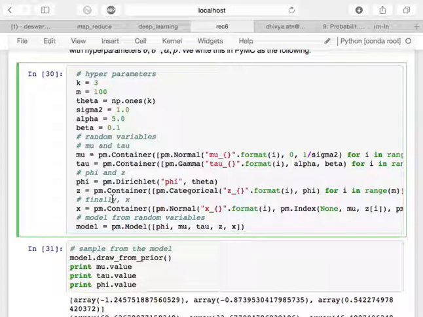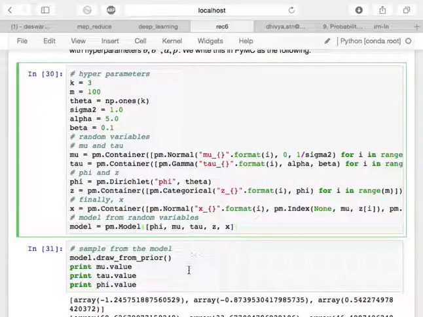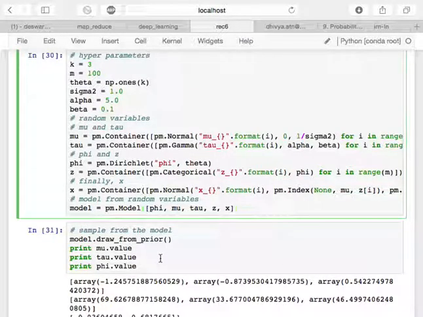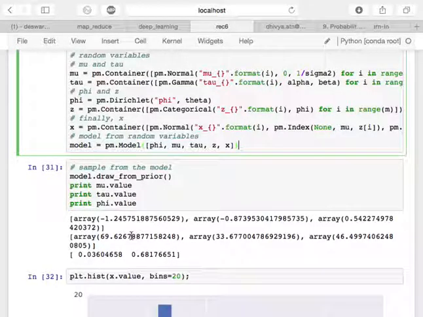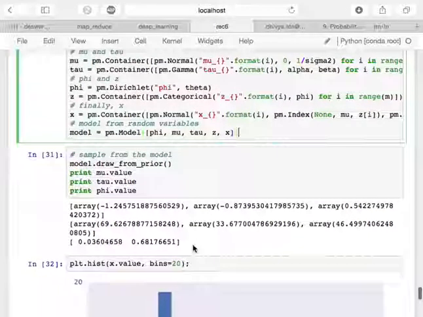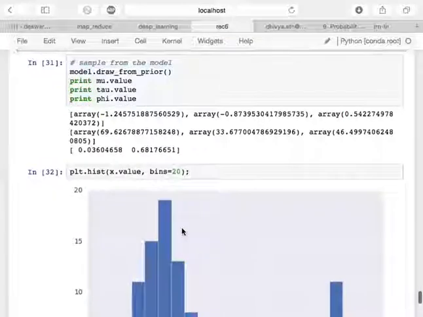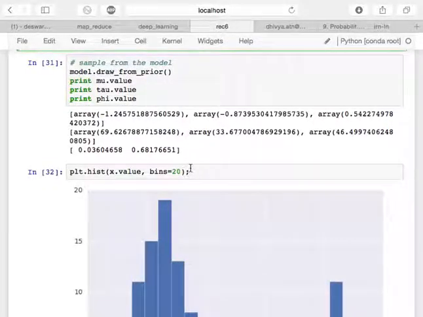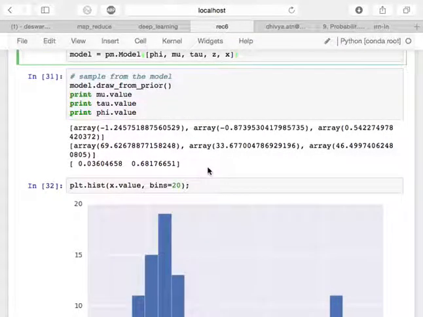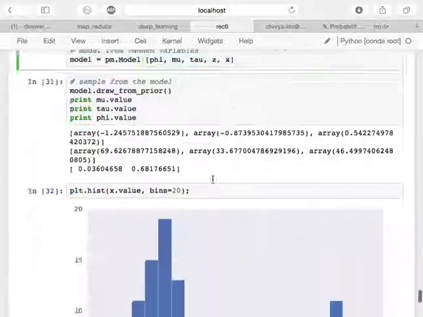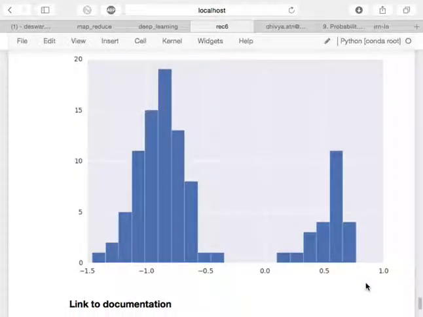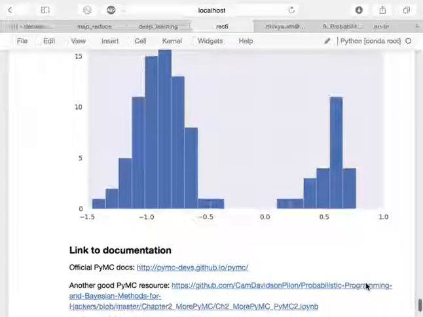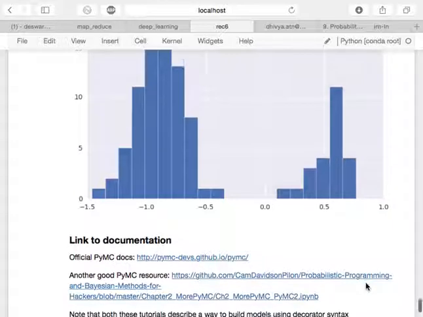So once you have these individual variables defined, you can again create a model from them. And once you have a model, you can also draw samples. So these are the current values of the samples that I have. And here's another sample histogram plot for all the x values. There were m x values, and there were like 100 of them. So this is the distribution of all these x values. This is all you will be needing for the homework.